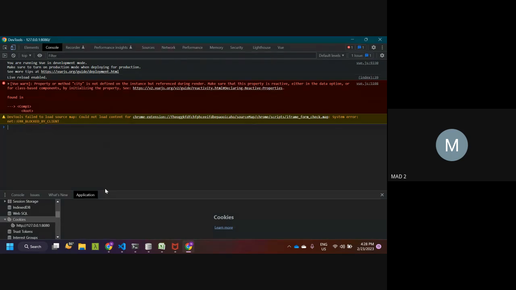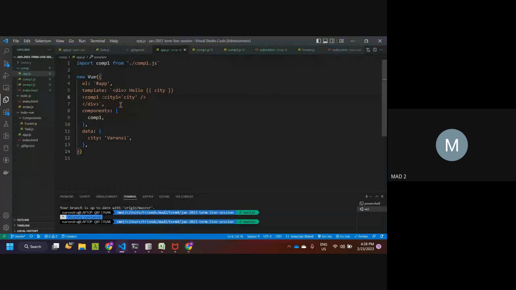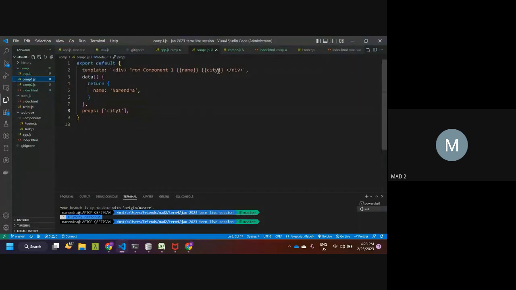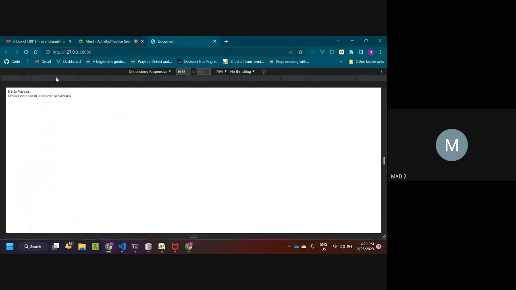City is not defined. Okay, I'll have to change the name there also. I have passed the city one to this comp one, so I'll have to change it here also, because I am rendering this city one. And you can see that the name Varanasi is appearing here.